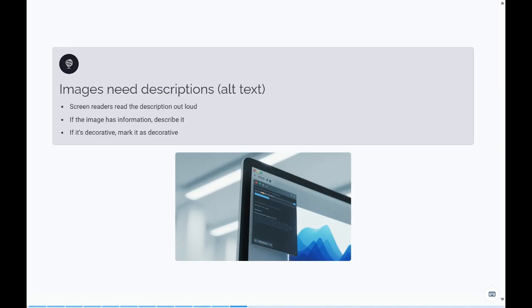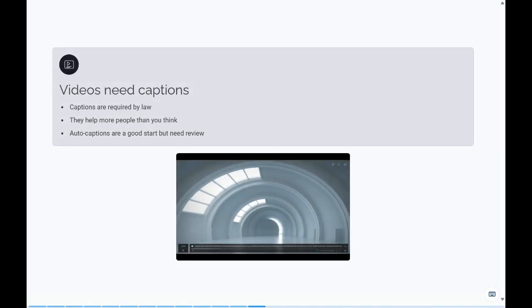If it's just decorative, like a border, a design, then you can mark it as decorative so the screen reader skips it. For example, if you have a photo of campus with no specific information, that might be decorative. But if you have a chart showing enrollment trends or a diagram showing emergency exit routes, that does need a description.